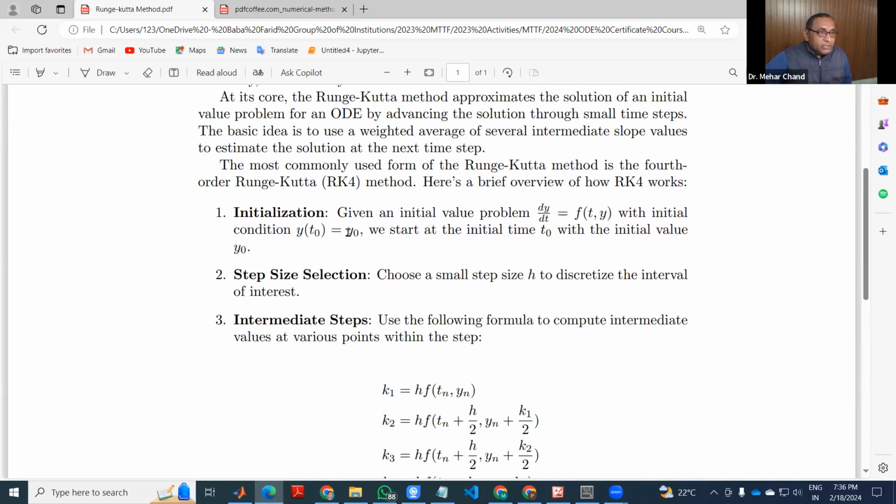So what do you need? We are given this initial value problem, dy/dt equal to f(t, y), with initial condition y(t0) equal to y0. We start with the time t0 with the initial value y0. And for the step size, we need to choose a small step size h to discretize the interval of interest, whatever we are given. Now for all the intermediate steps, we need the values of k1, k2, and k3.